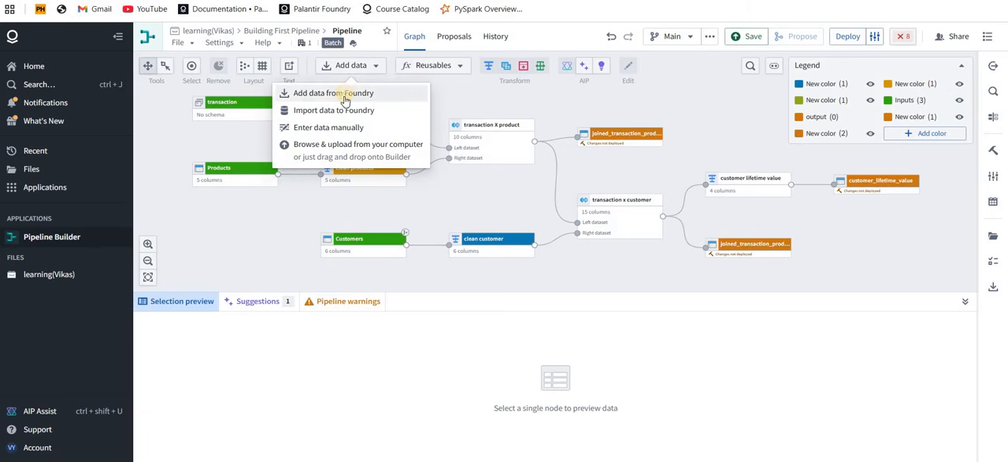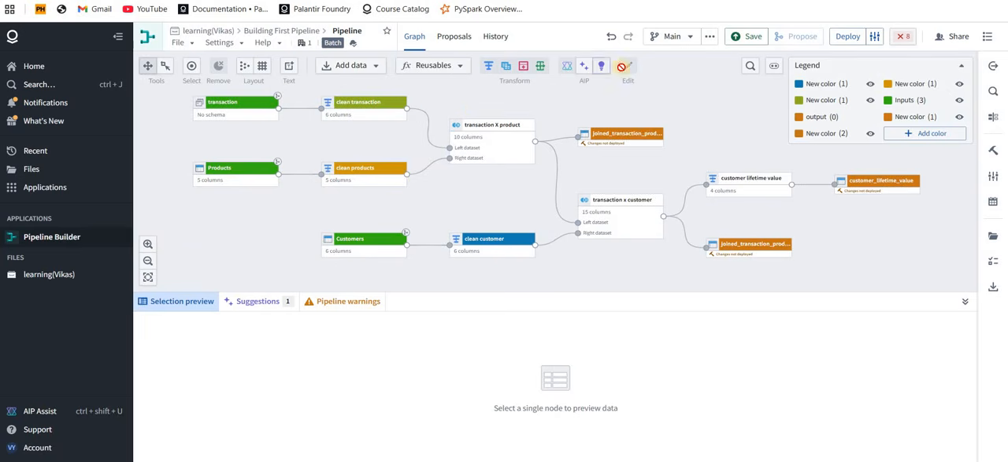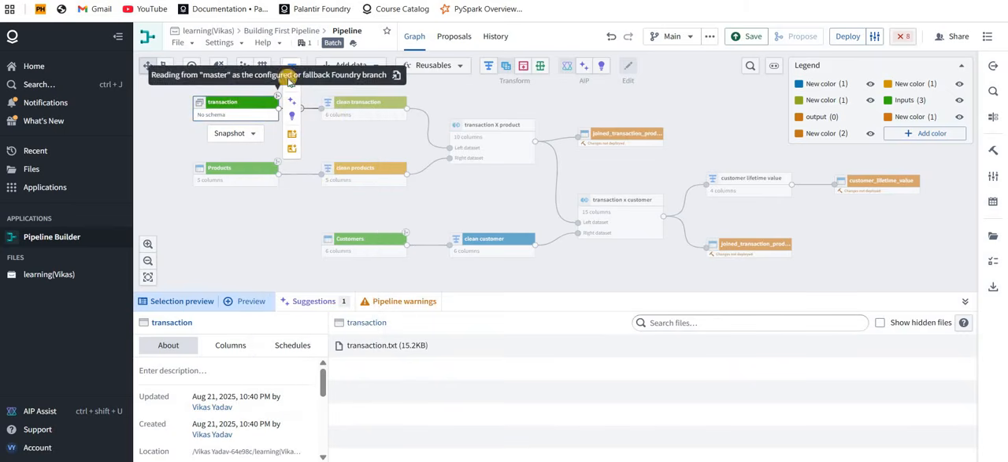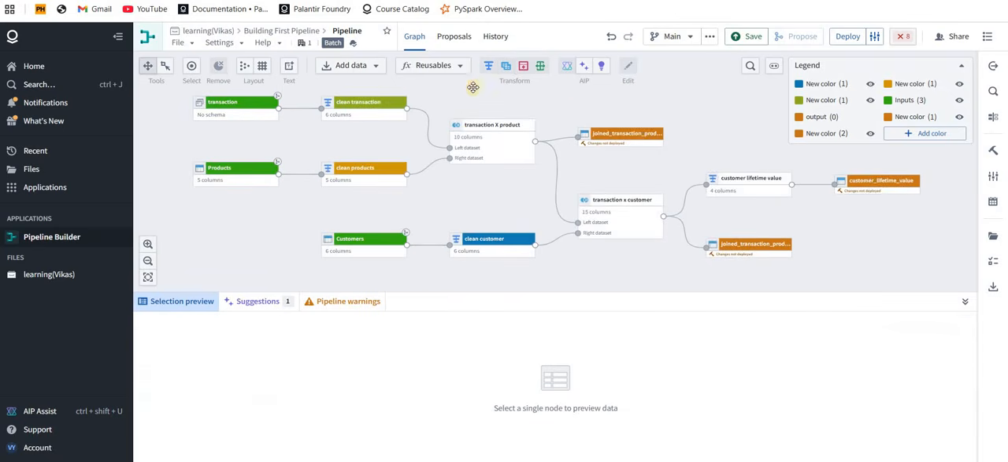Here, the first thing you can see is a lot of options, like adding data from Foundry. Basically, if there is anything you want to import from your personal computer, you can do it here. Then there are transformations. You can do a transformation by right-clicking after selecting nodes: transform, split, generate, explain, new dataset, new virtual table. There is a lot in this transformation menu. Even AIP is there, and this is the explanation.